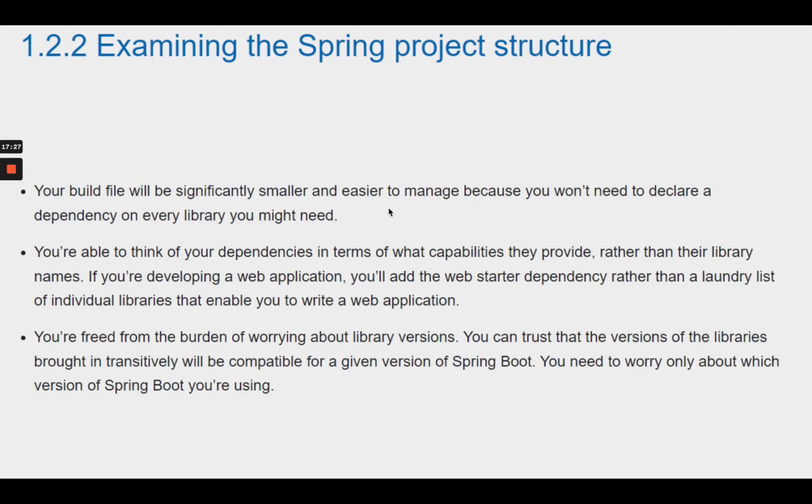Your build file will be significantly smaller and easier to manage because you won't need to declare a dependency on every library you might need. You're able to think of your dependencies in terms of what capabilities they provide, rather than their library names. If you're developing a web application, you'll add the web starter dependency rather than a laundry list of individual libraries that enable you to write a web application.